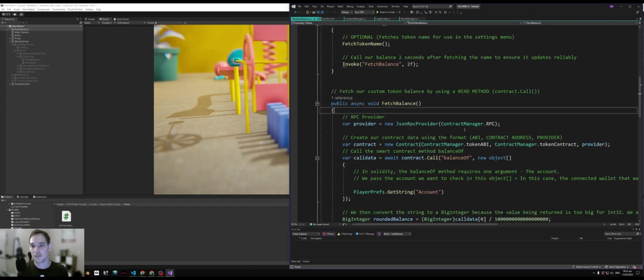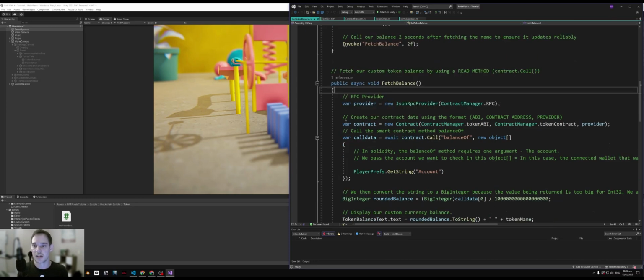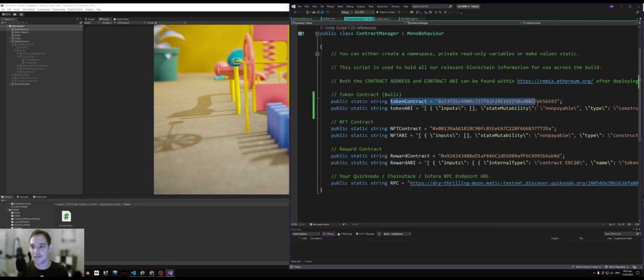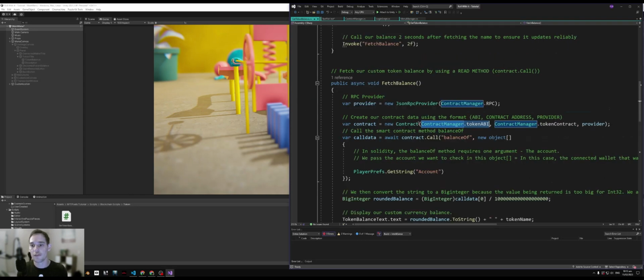In this function, we have a provider, which is just our contract manager RPC, which is the Polygon RPC we set up in the previous episode. And everything has been commented as well. So we can see here that we create our contract data in the following format: the ABI, the contract address, and the provider. So you'll see here, there's a contract manager.token ABI, which quite literally is this and this. So we're referencing this information from the manager into our functions.